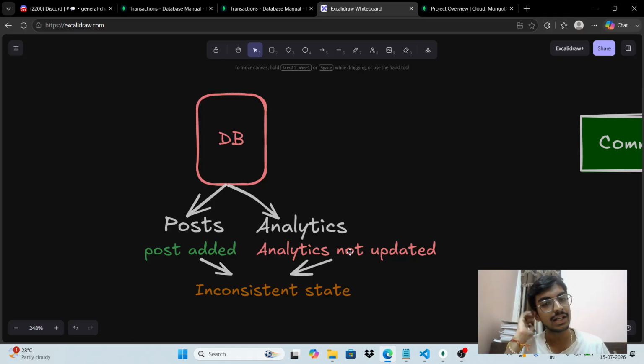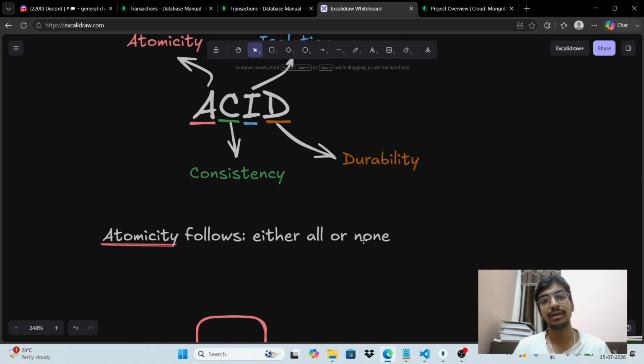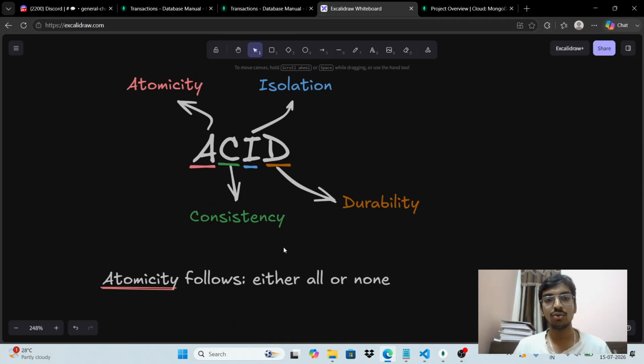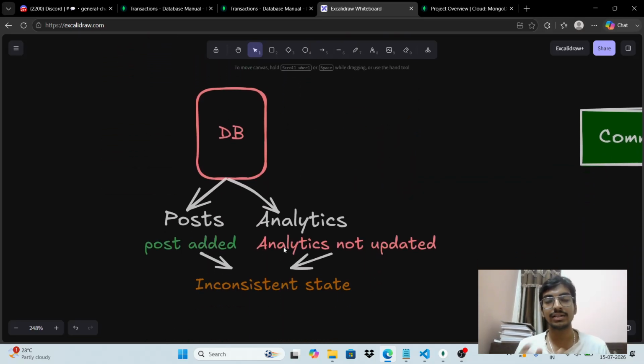Let's say there is any error in the analytics or any error in the database connection. If the post is added and analytics is not updated, the database goes into an inconsistent state. That means we are losing the property of consistency. So in order to maintain consistency, we make use of transactions.